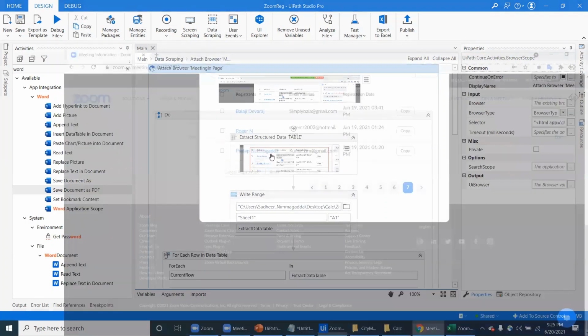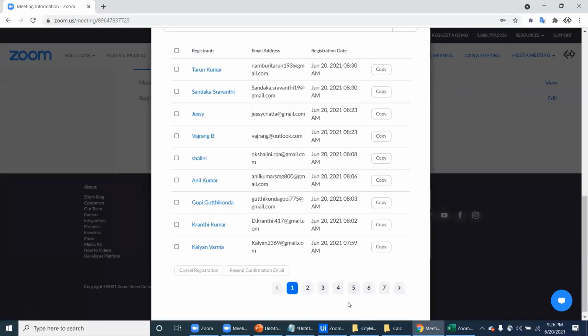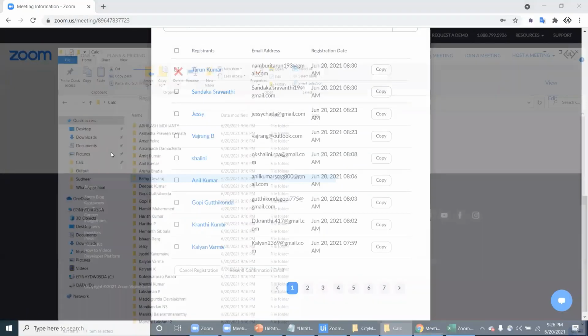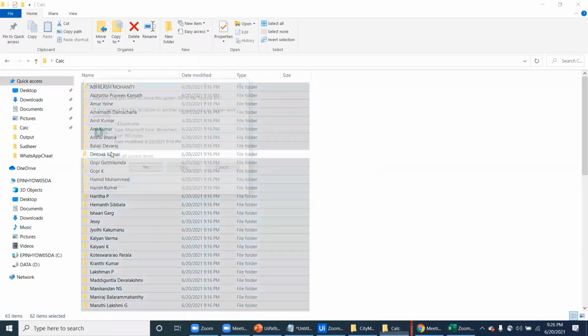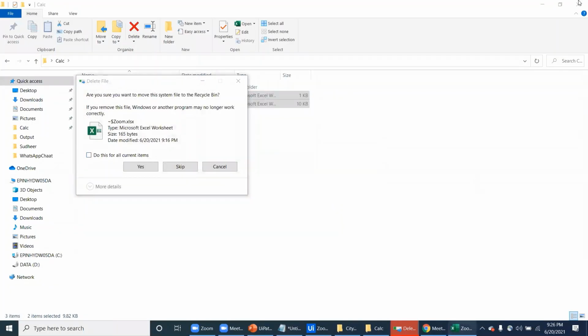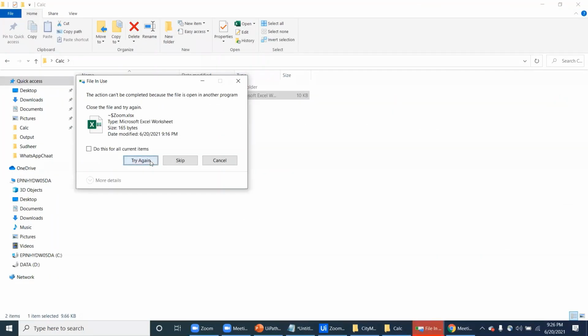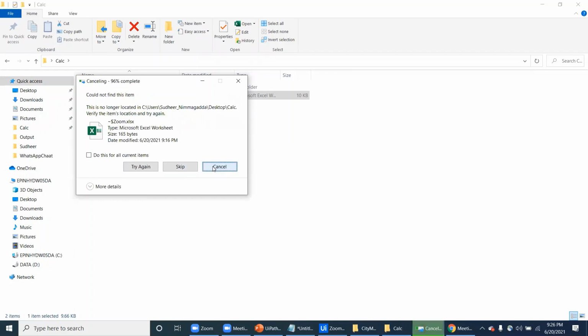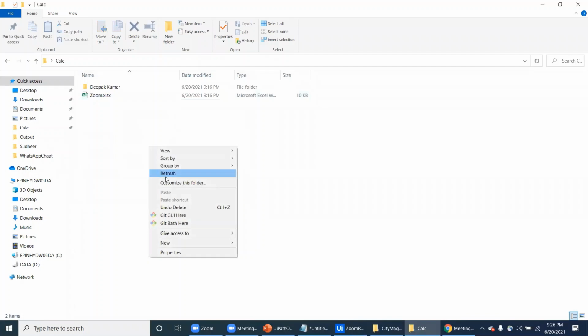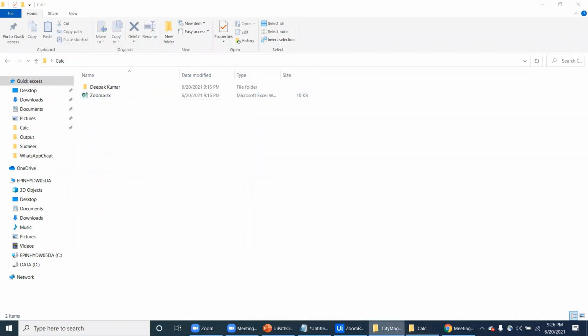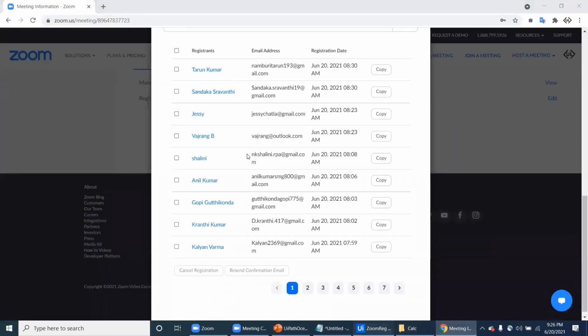Let's go back here. The position 1, and go to the calendar. Here I'm removing everything so it is empty. Let's make this folder empty. Okay, so the folder is empty now. Let us try to run.